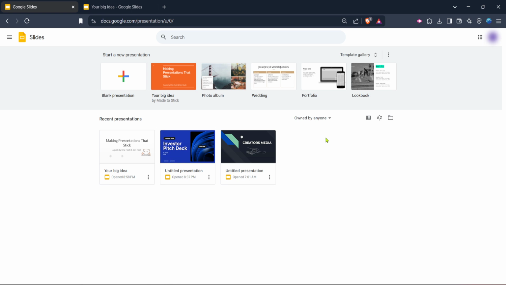Open your web browser and simply go to the Google Slides website. If you're not already signed in, take a moment to log into your Google account. This is crucial because without a Google account, you won't be able to access your saved work across devices. Once you're in, you'll land on the Google Slides homepage. Here you've got two options.